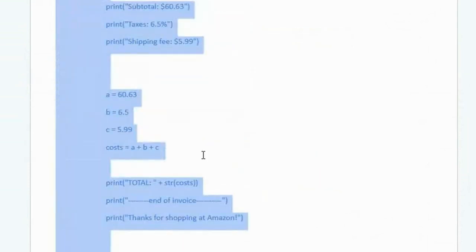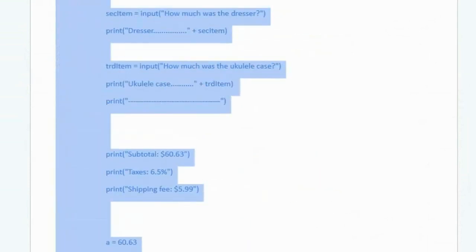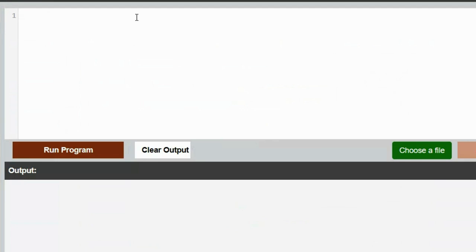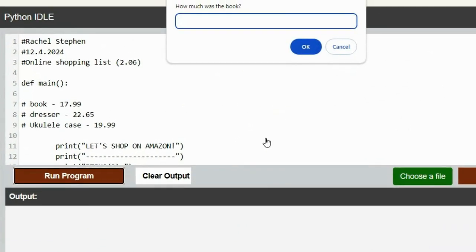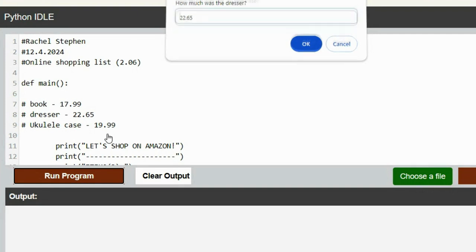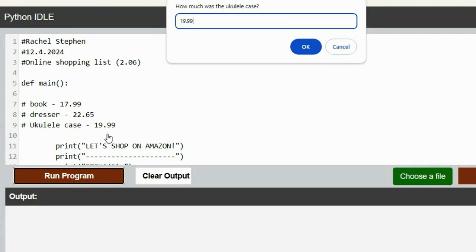All right, let's take your program and paste it into Python IDLE and see what it looks like. Okay, so let's run the program. How much was the book? Okay, you put these prices right here, so I'm going to enter those first. $17.99, and you found this dresser for $22.65 and $19.99.